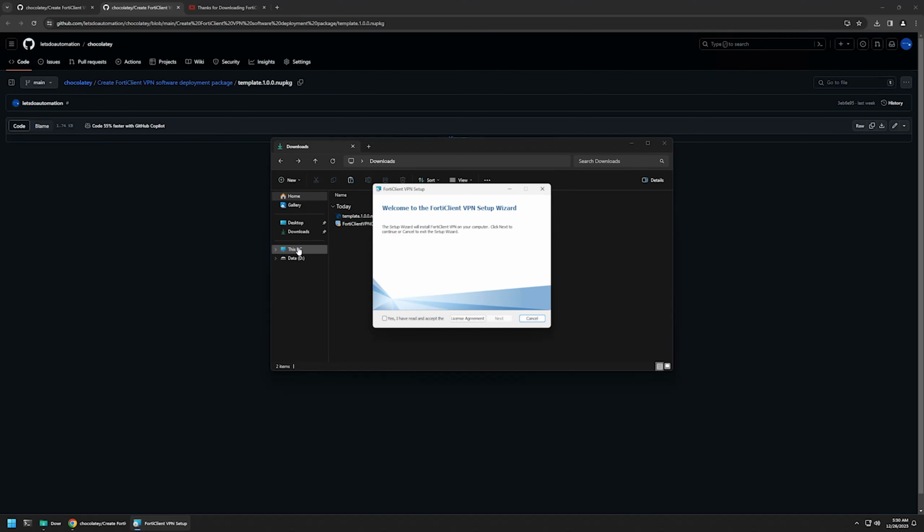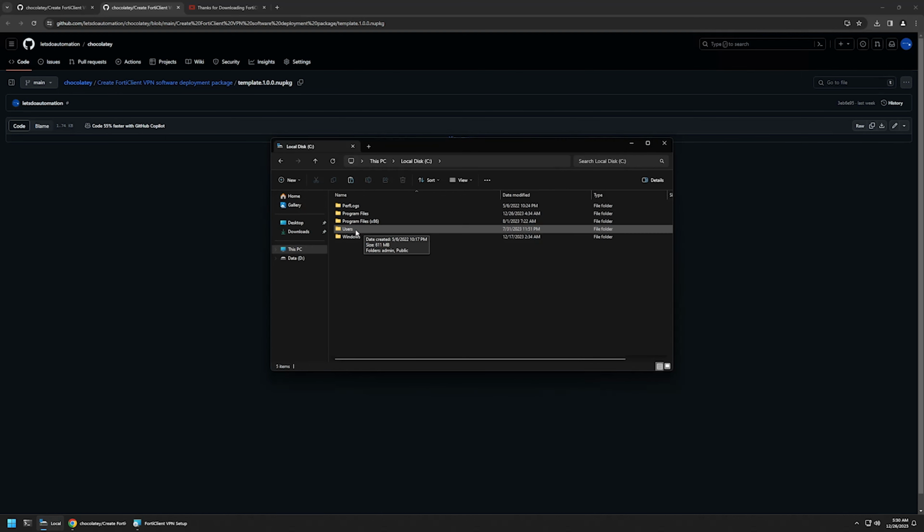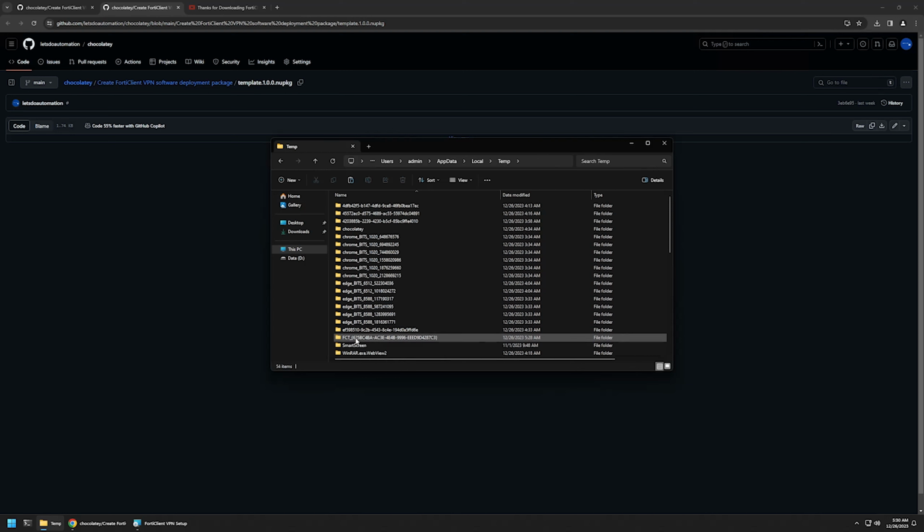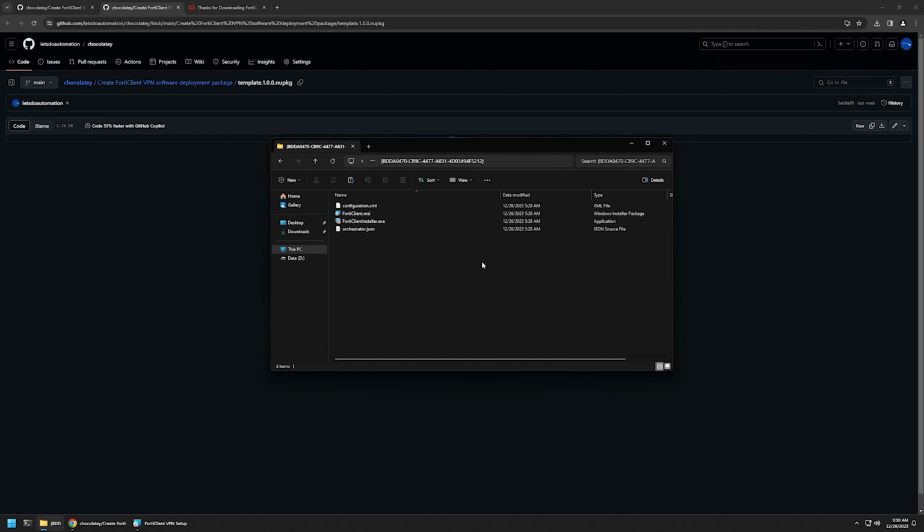And to do that, I will go to this PC, then local C drive, users folder. Here I will select the user that I'm currently using, the admin one. And from here we need to go to the AppData folder, and I don't see it, so I'll enter it here. So /AppData. Then we need to go to Local, Temp. And here we're looking for a folder that starts with FCT, like this one. I will go inside of it and inside of this folder. And here we can find the MSI installer.